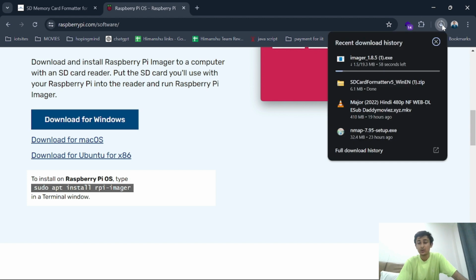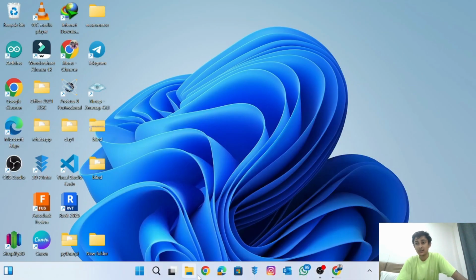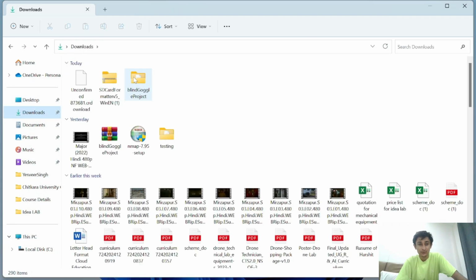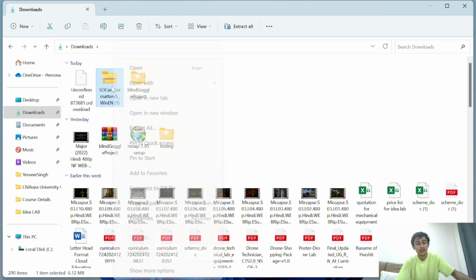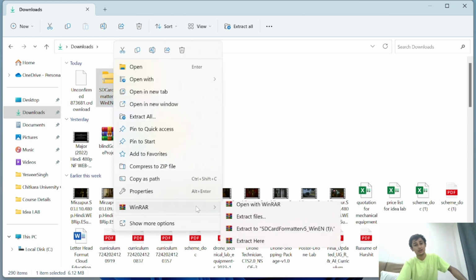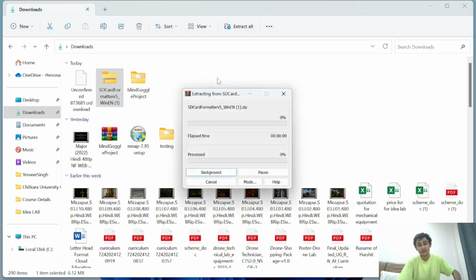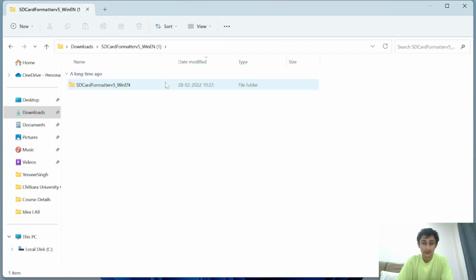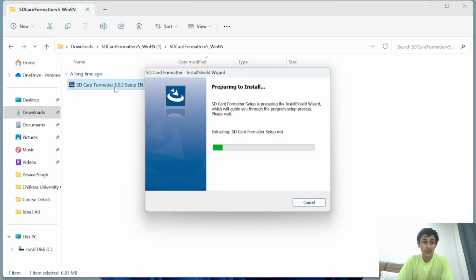Now the download is starting for Raspberry Pi Imager. You can see here the Raspberry Pi Imager has started to download. Now let's check it out. So here the SD card formatter is downloaded. You have to extract this file, so I'm going to extract it. Yes, it's extracted. Now you have to install the SD card formatter.